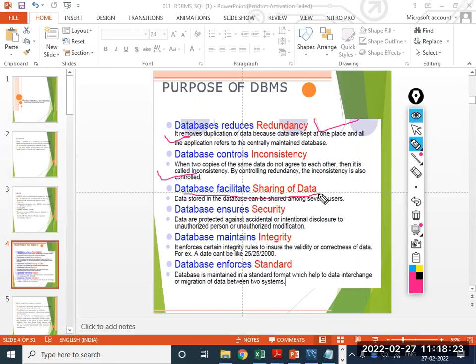Database facilitates sharing of data. The database can be shared so that it can be accessed anywhere. For example, if I'm working on system number 1, and I want to access the data on system number 4, whatever database I am operating will be accessible on system number 4. That is the meaning of sharing the data. Second, the database ensures security. Security means protection. Protection should be maintained, so an unauthorized person cannot access the data.